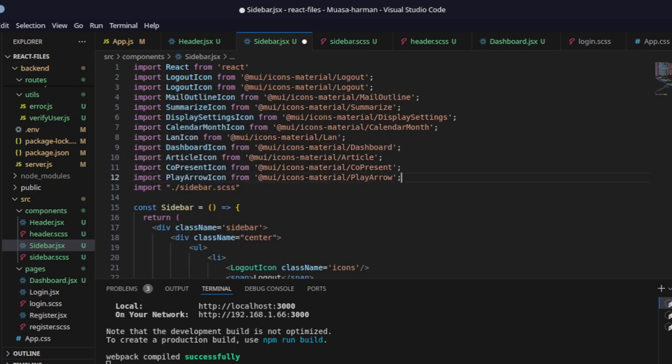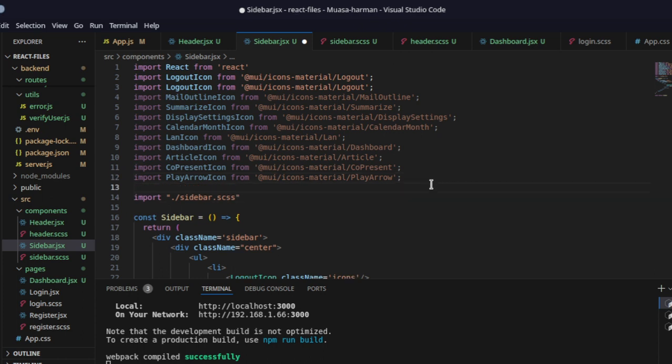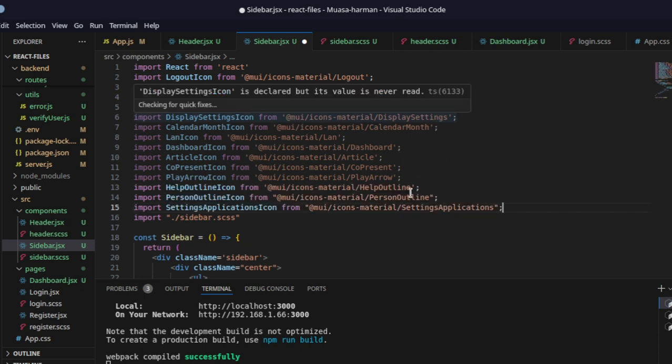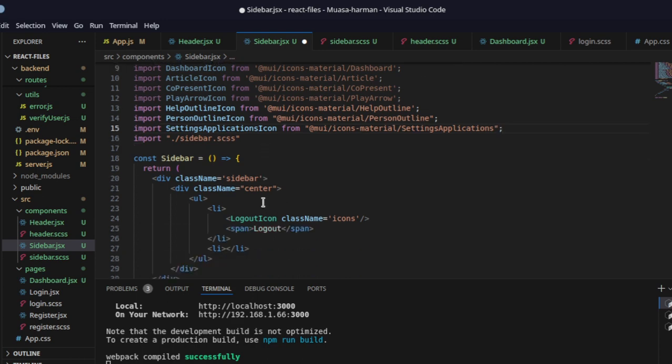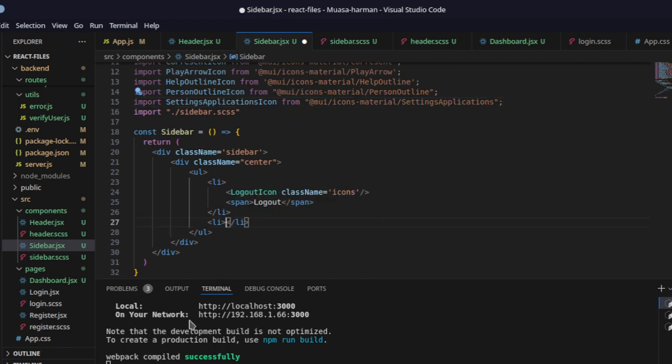I'll import those ones. I'll import some of these links to make it easy and to be more precise. So you can see we have imported some of these important links that we need here. We have login, logout, sorry. Then we're going to have help.